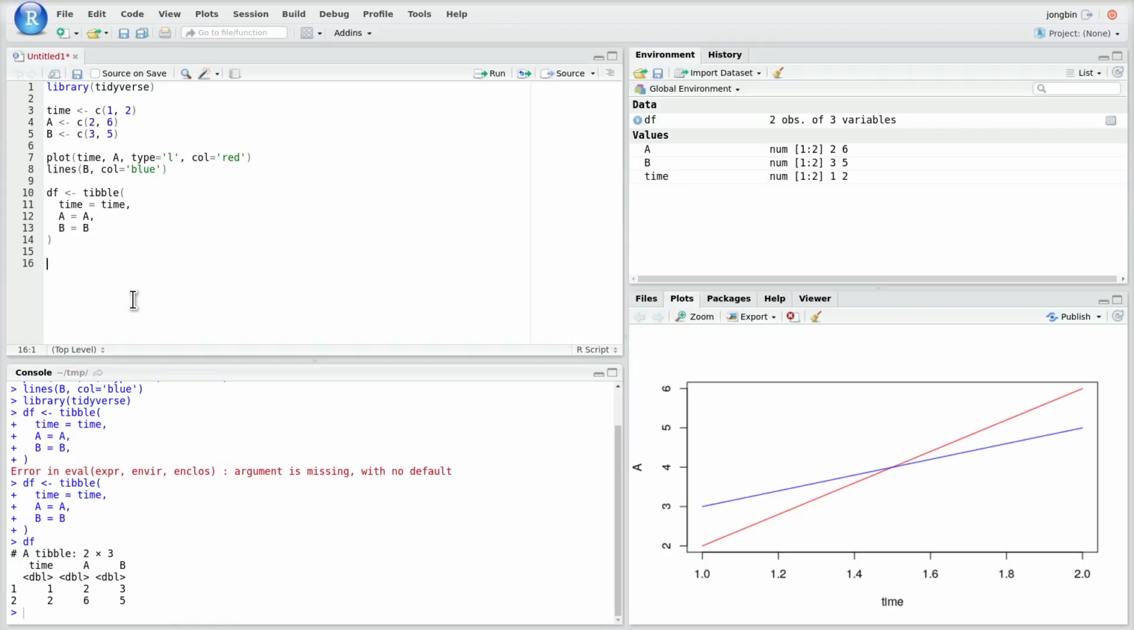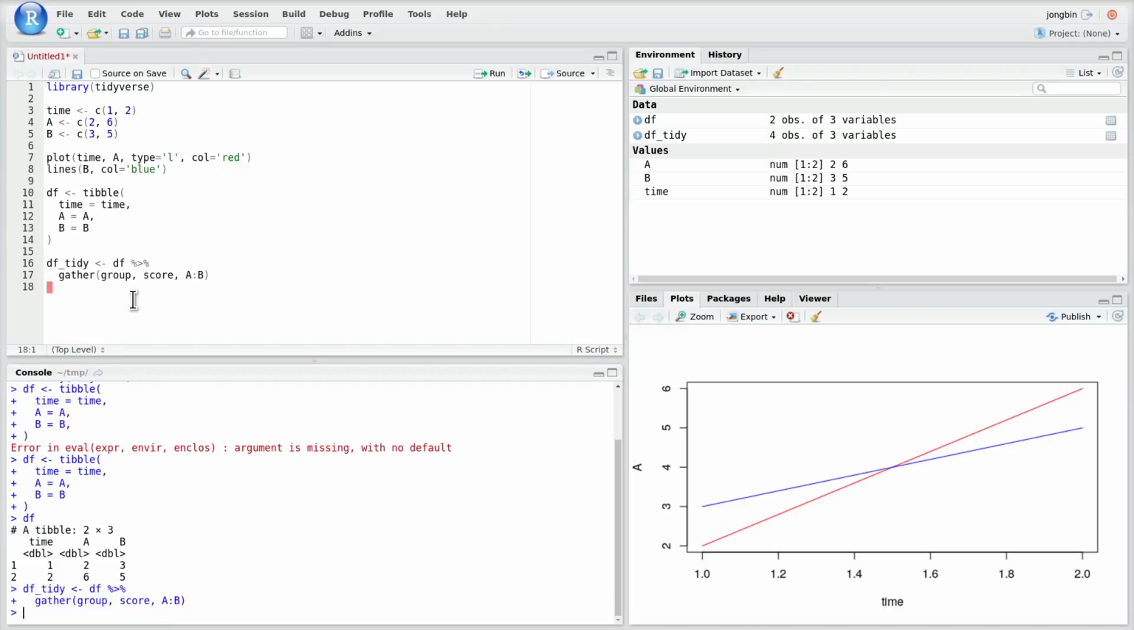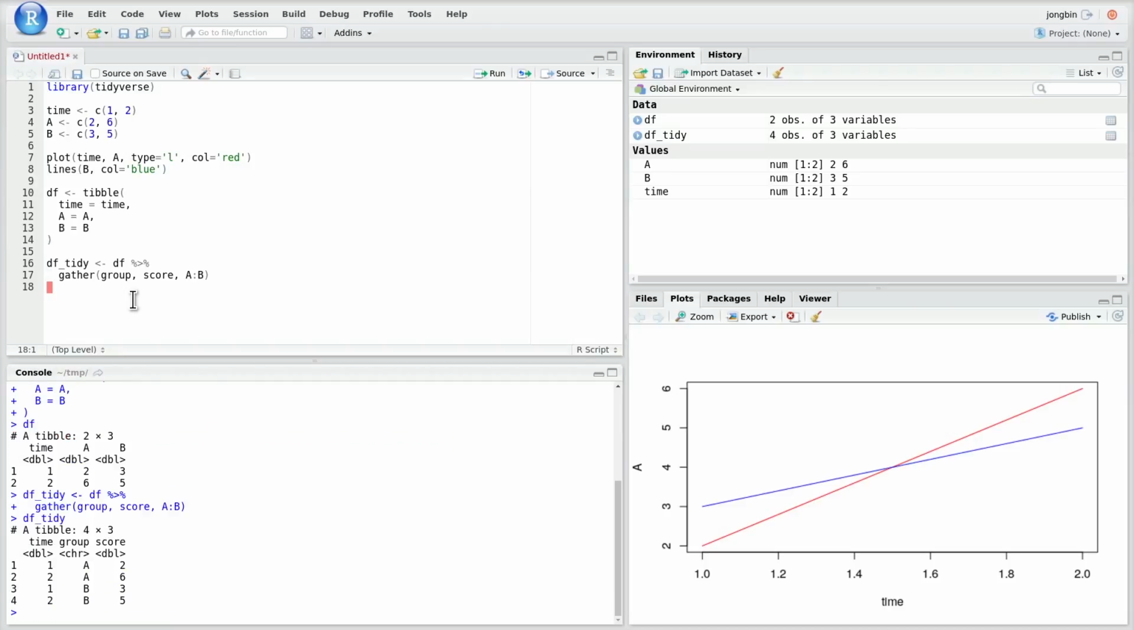So we want to gather this data frame, so I'm going to call the new data frame df_tidy. And from the original df, I want to gather where the key is group, the value I'm going to call score, and we want to gather the columns A to B. So here our df_tidy now has that better form where each column is a variable and each row is an observation. Now you don't have to understand the syntax of ggplot yet, but let me give you the idea of how ggplot works.